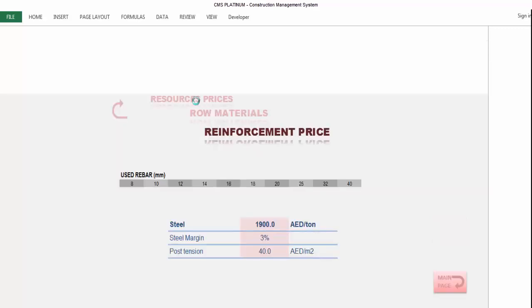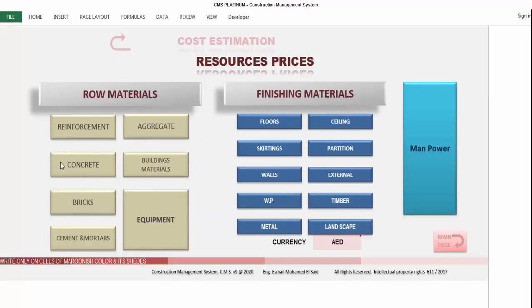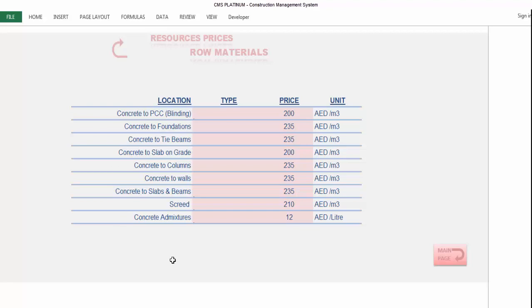Back to resources price, we'll go for the second one, the concrete. Here we'll find the major items of the concrete: the blinding concrete, the concrete for foundation, tie beam, slab on grade, columns, walls, slabs and beams, and the screed, and the price for the concrete admixtures.